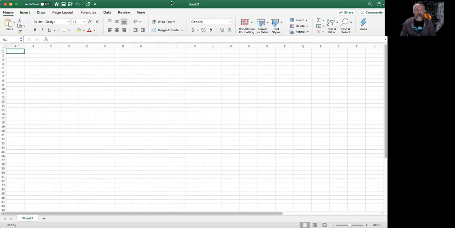I'm sharing my screen right now. I've already opened a workbook. As you can see, this is just a blank workbook here. I'm in cell A1. Increase the font size in case that's hard to see.